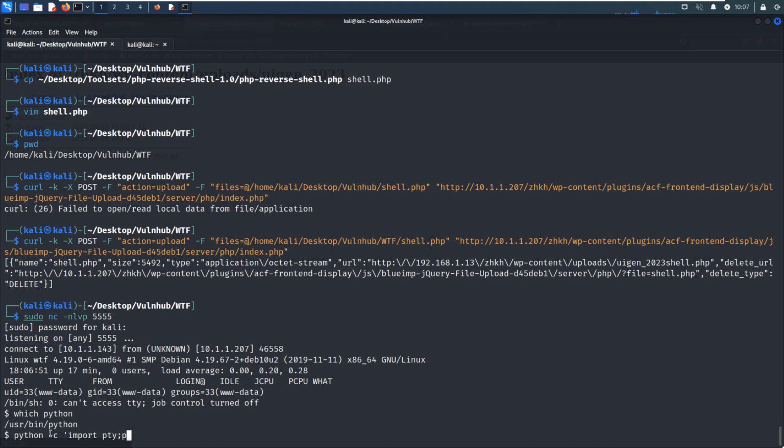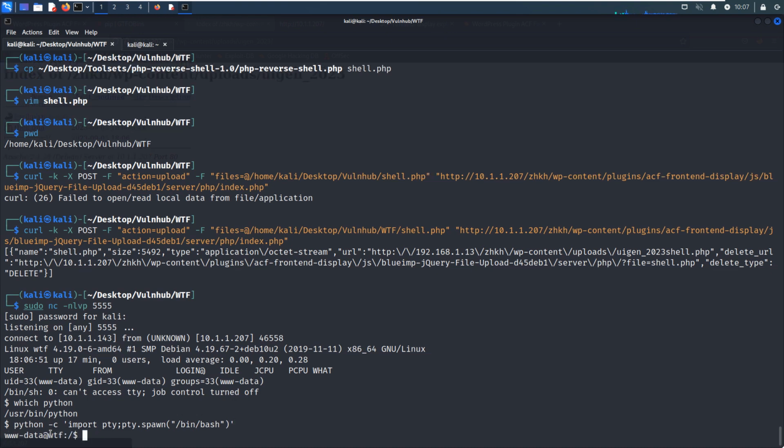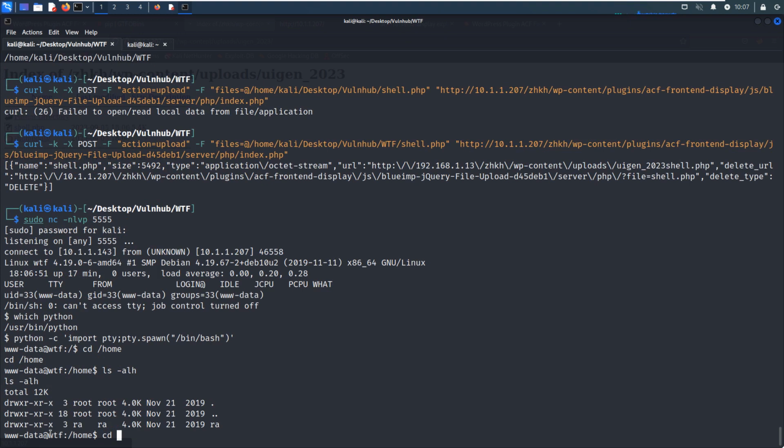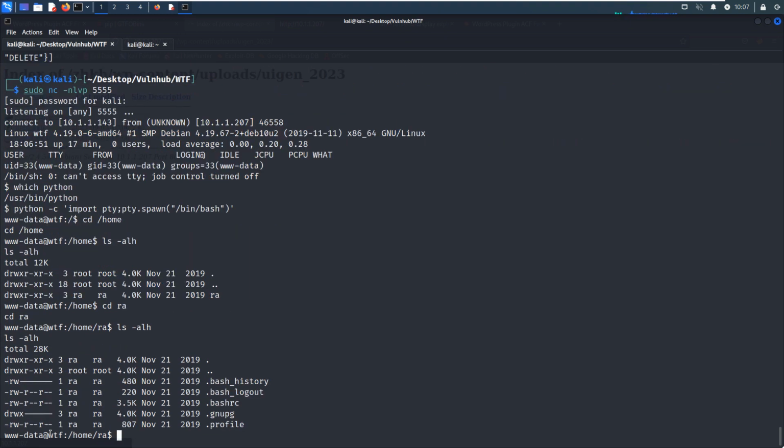We can make it interactive with pty spawn and go to the home directory. There is only one normal user. We don't need to retrieve the user flag. And then the next thing, or the objective for us, is to elevate our privilege. To do that, we need to do some enumeration.